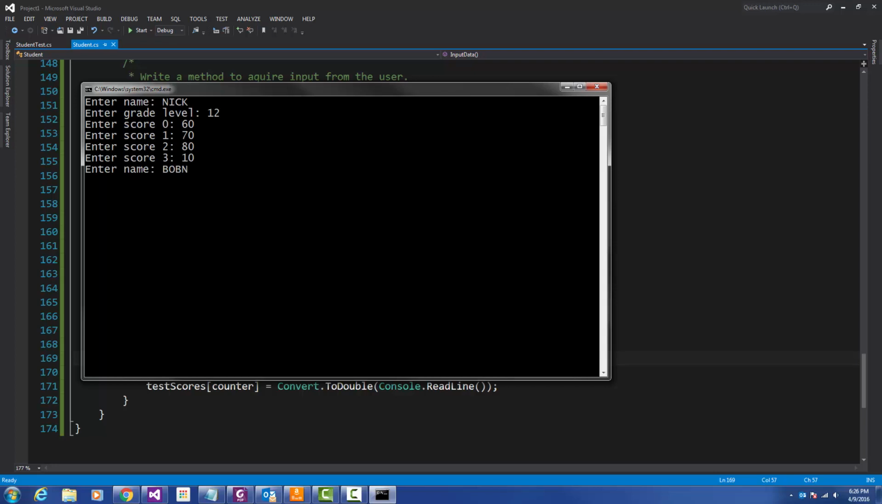And then this is going to be Bob, grade level 11. Enter score 0. It's going to be 80, 45, 100, and 100 again. And then finally we'll do Mary, and her grade level is going to be 13. We'll see what happens there.